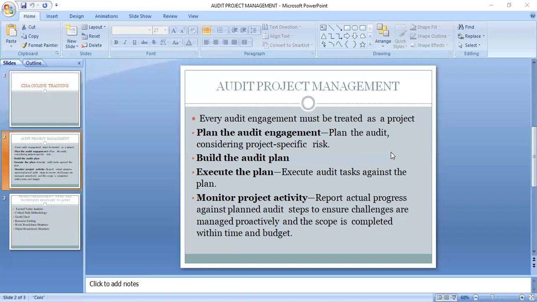Okay, so we need to plan the audit engagement.